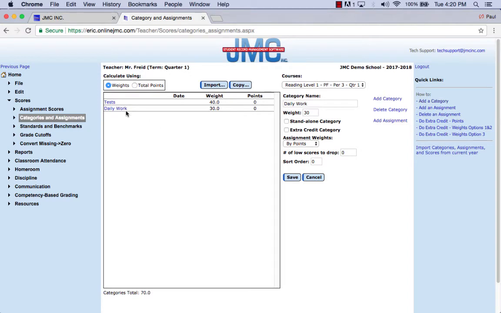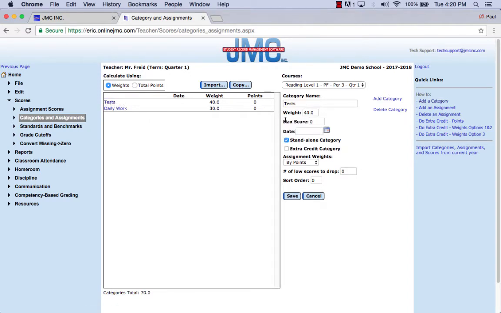Now there are a couple bells and whistles to adding categories that I want to let you know about. The first is you can make something a standalone category. That means you're going to grade that category. You're not going to put assignments underneath that. I don't typically recommend that.